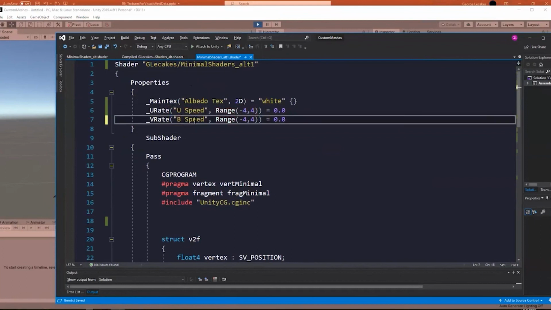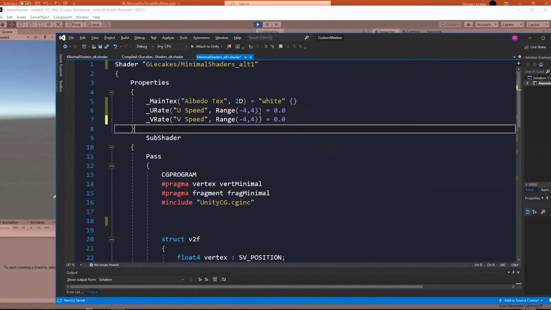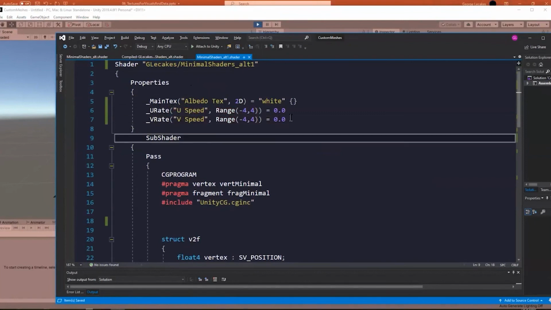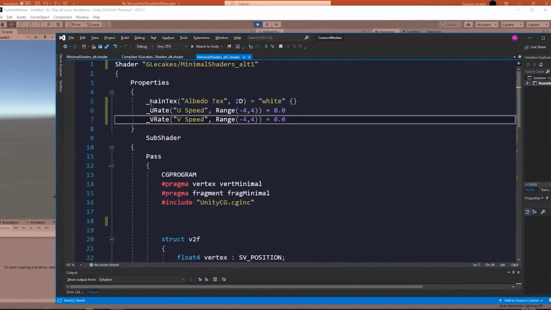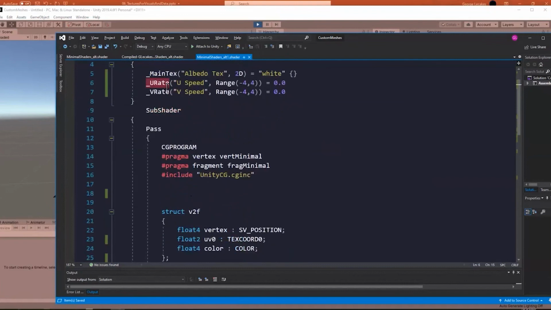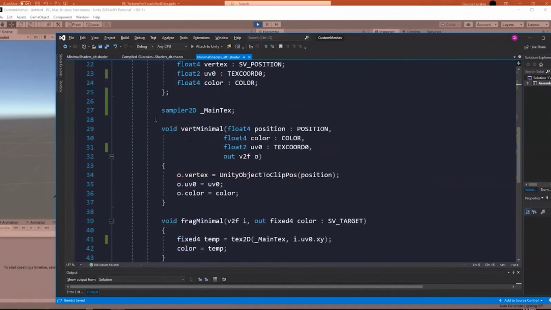We'll do a V here. And then once again, we'll do the range the same, -4 to +4. Both values starting at 0, so it shouldn't move. Now, though, once again, we have to declare these variables. And because this is a range, this is a float, we come down here and I like to keep them together.